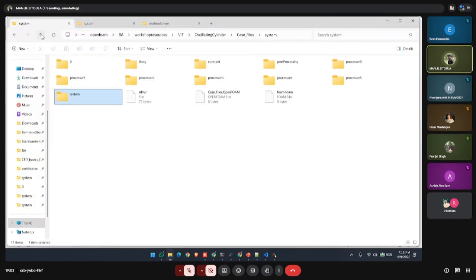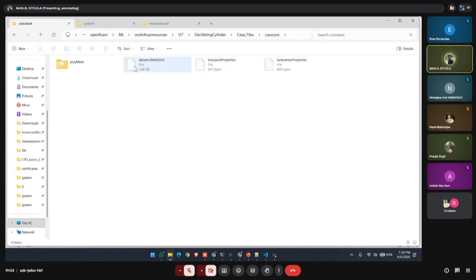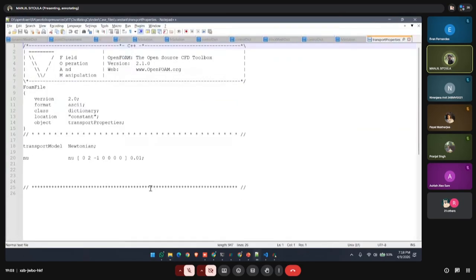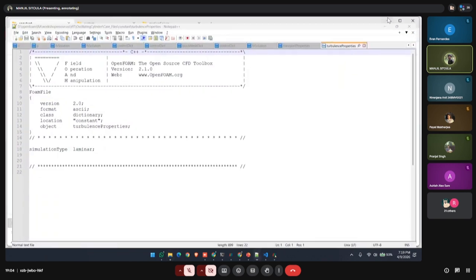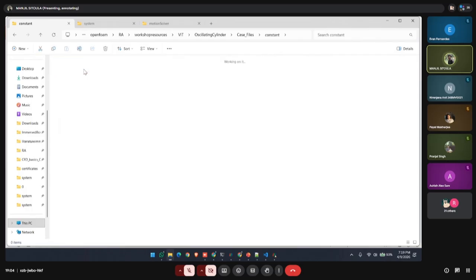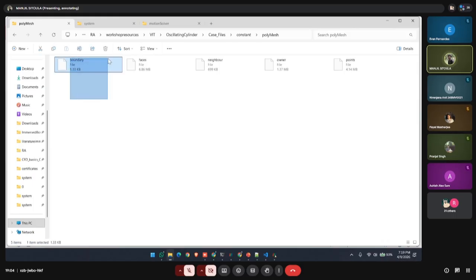Okay, so I think these are the files: constant, dynamicMeshDict, transportProperties. This is for the kinematic viscosity. The kinematic viscosity value is used based on density, that is dynamic viscosity divided by density, we get kinematic viscosity. And in turbulenceProperties, we are using laminar. So I think that's done. If you want to see, these are the boundary, faces, neighbour. These are the information of our mesh.